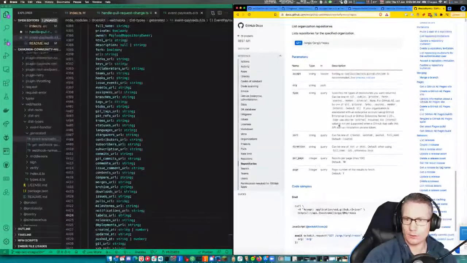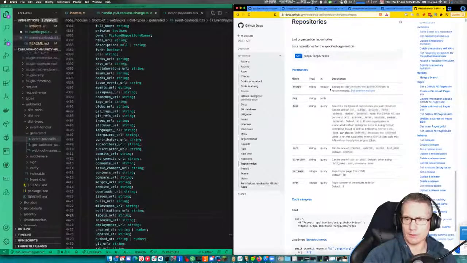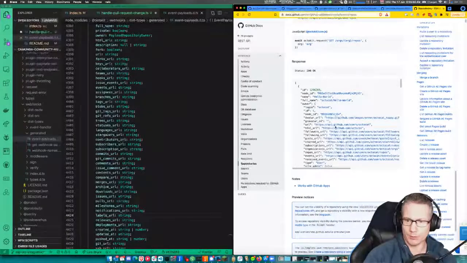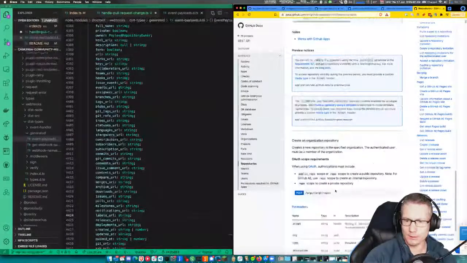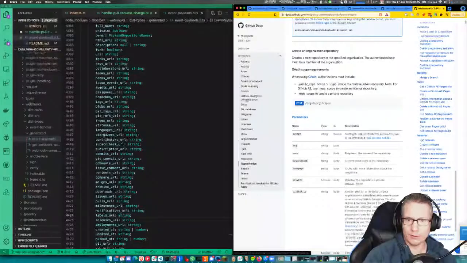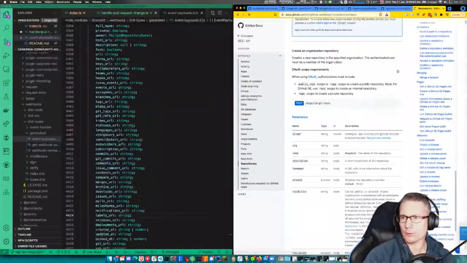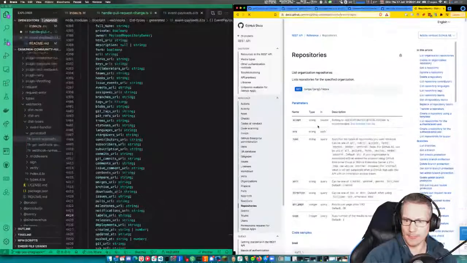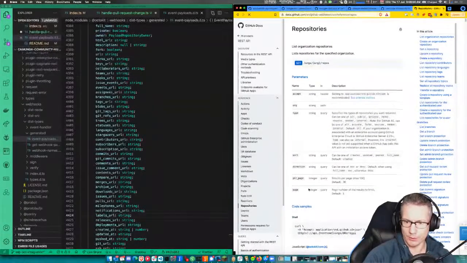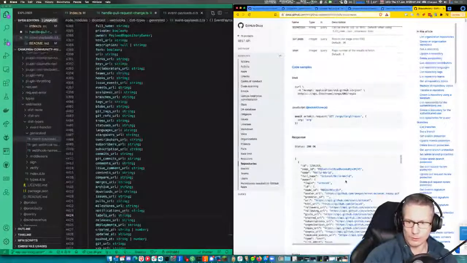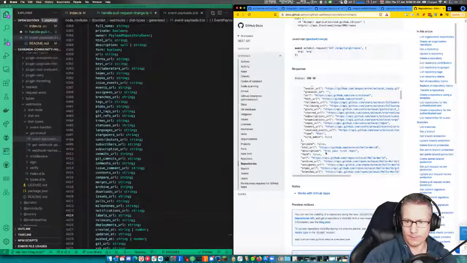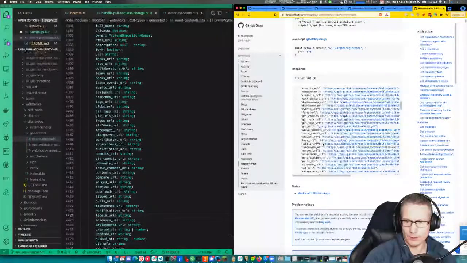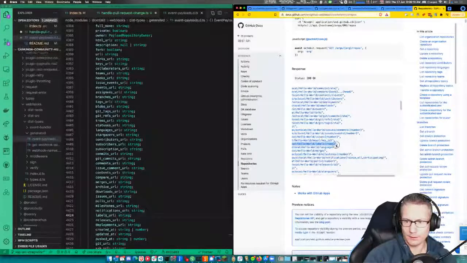Sort. List the repositories. Okay. But what about when I get the repository? Repositories. The REST API. List the repository. Org, type, sort, direction, per page. Okay. Labels URL. There we go. Very cool.